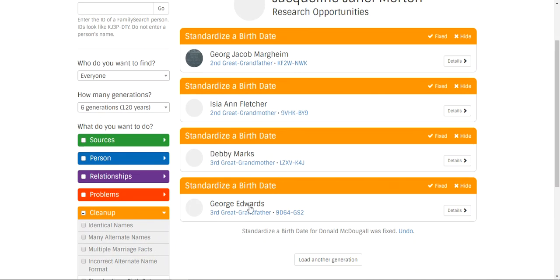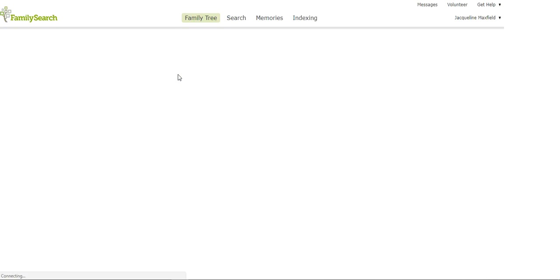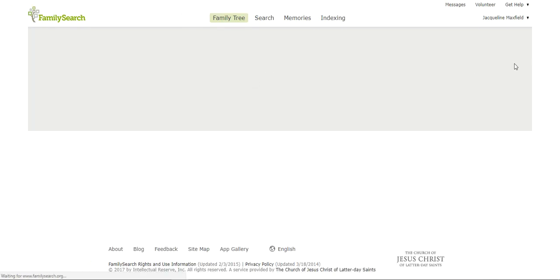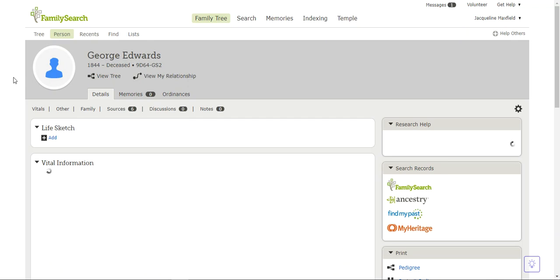So let's do that one more time. So we're going to go to my third great grandfather. We're going to standardize his birth date. We're going to go into details. We're going to go to him and we'll see how quickly my computer can work with us. Like I said, it's been a little slow. But we're going to do the same thing for him. We're going to go into his vitals. We're going to look at the date that he was born and we're going to standardize that. I am so sorry. I do not know what is slowing down my computer today.